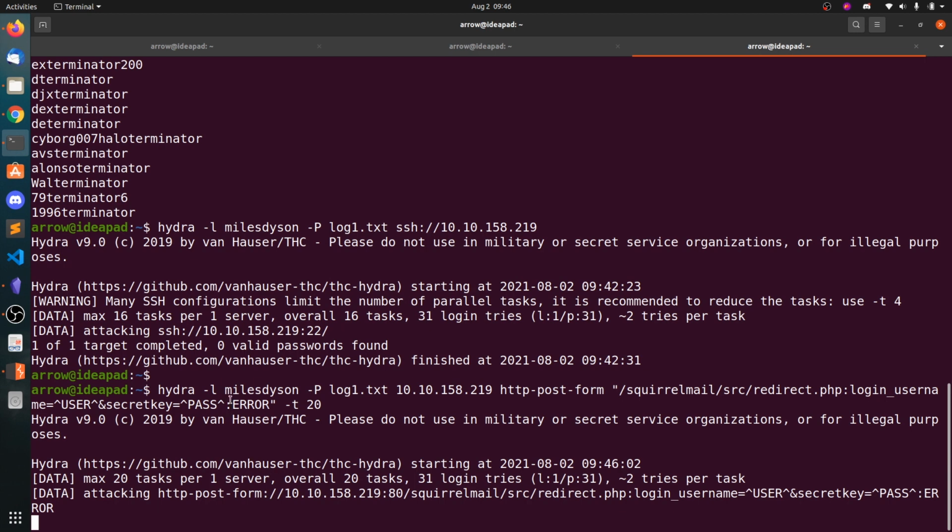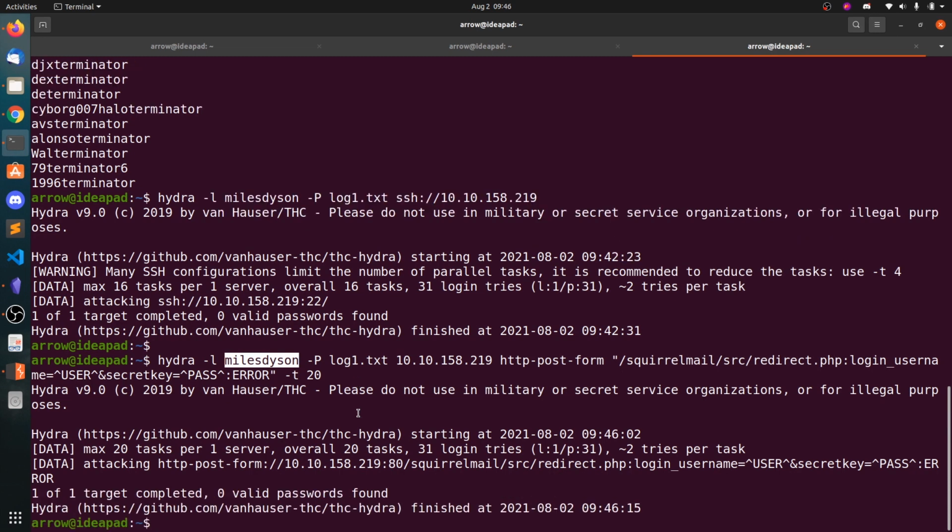So it will try to brute force for Miles Dyson with every password, and it will send the request. Okay, 0 passwords found.